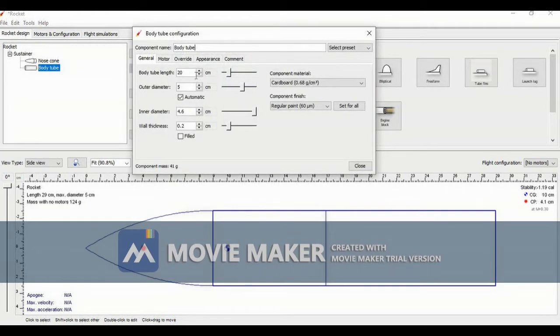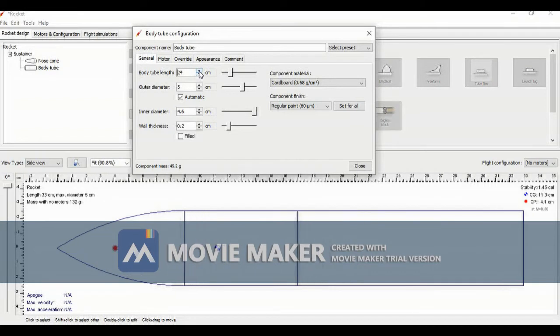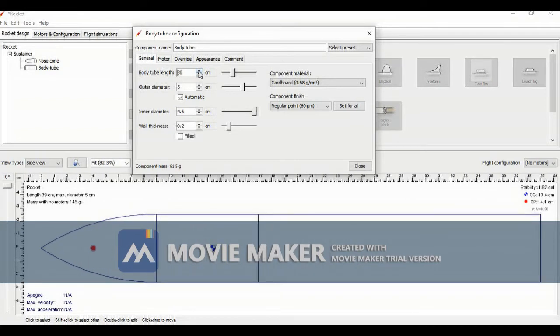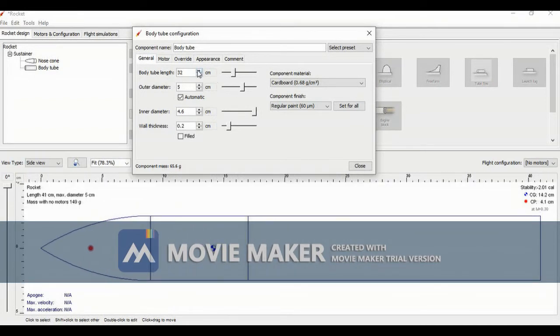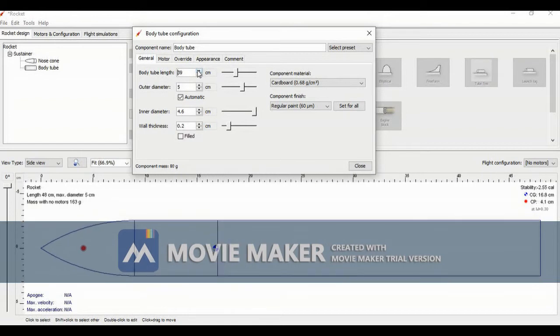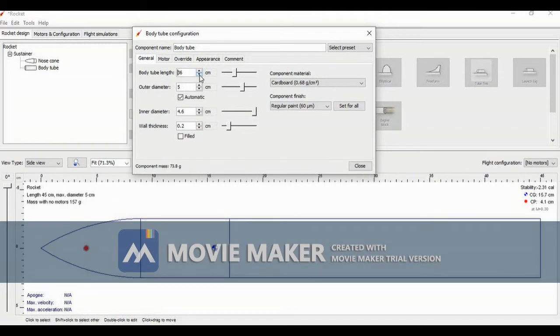Here is our body tube. Now I'll be taking its length as big, very big. So I'll be doing it at 30 or 32. I think this much is big. So let's take 35.